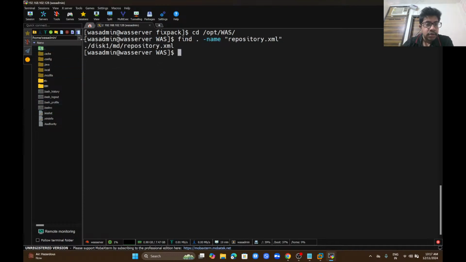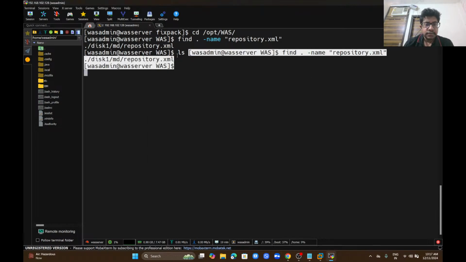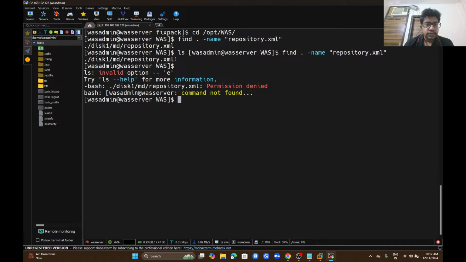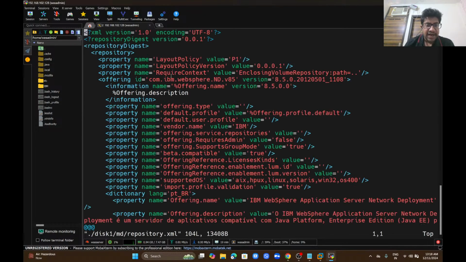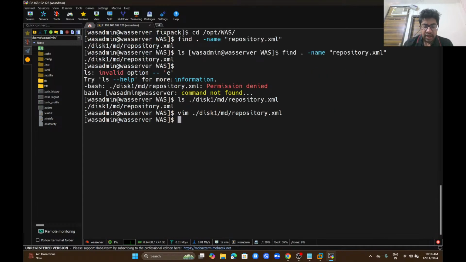See, this is the command. I will list whether the file is available or not. ls, file is available, then vim. This is the offering ID of the WebSphere. Don't use list available packages. This is another way to find out the list, another way to find the repo offering ID. Use your another method, the regular method also, no issues. But this is another way.